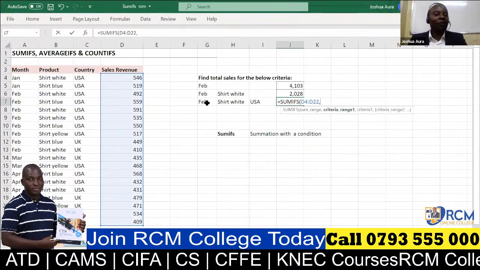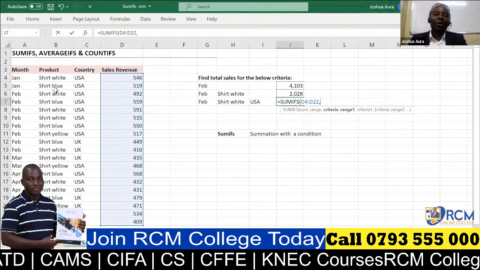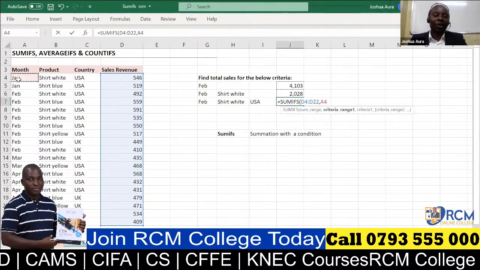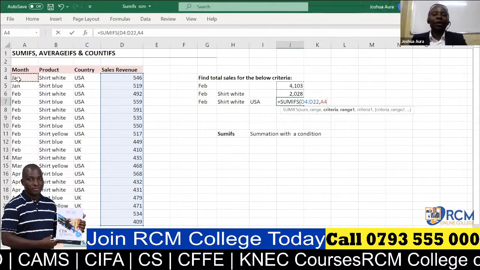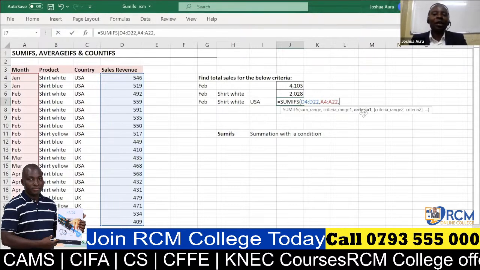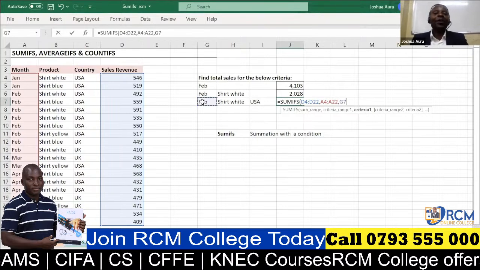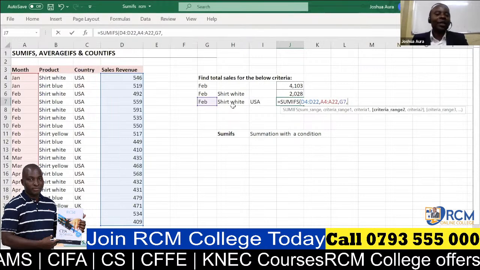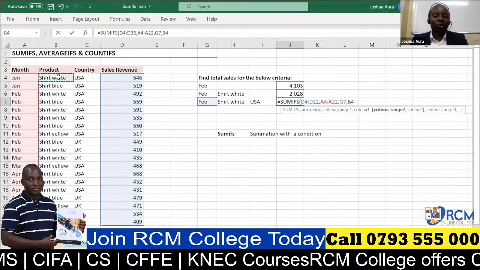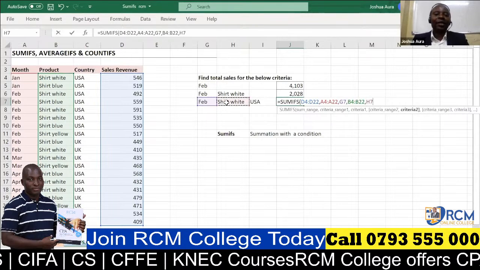The first criteria is February, but remember for every criteria, there must be a house. So the February range is here, the house where February is housed. So I'll say Shift, Control, down, and then I say comma. After the criteria range, the next one is the criteria itself, and the criteria itself is February. I say comma. I go to the next criteria, which is chart white. Where is chart white found? Chart white is found here. So it's a range, I have to take the entire house, Control Shift, go down. After comma, now I pick the shirt.